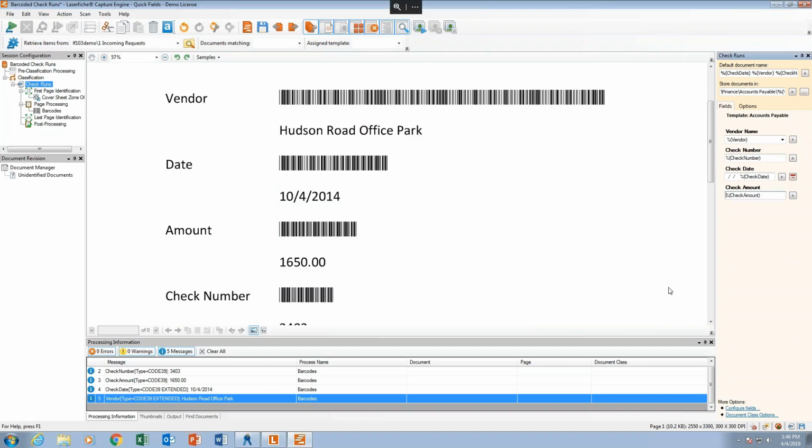Okay, so at this point, I've given the session enough information to take a batch of files from my inbox, separate them out into individual documents every time it sees the word cover sheet, read all the barcodes, name the document according to barcodes, store the document into the vendor folder that it reads off of a barcode, apply the right template, and fill out all of my template fields.